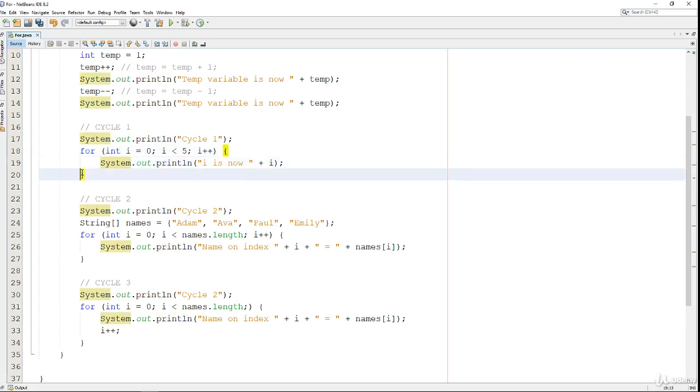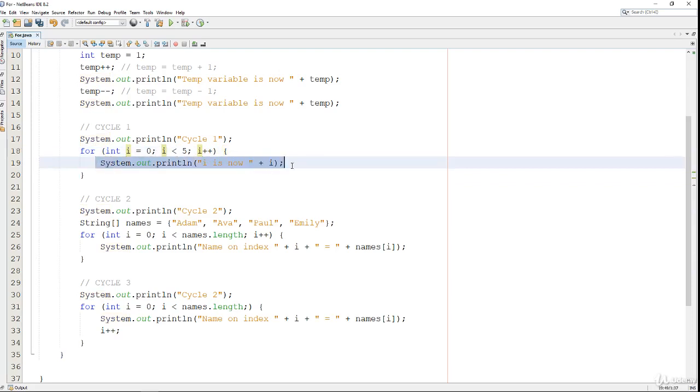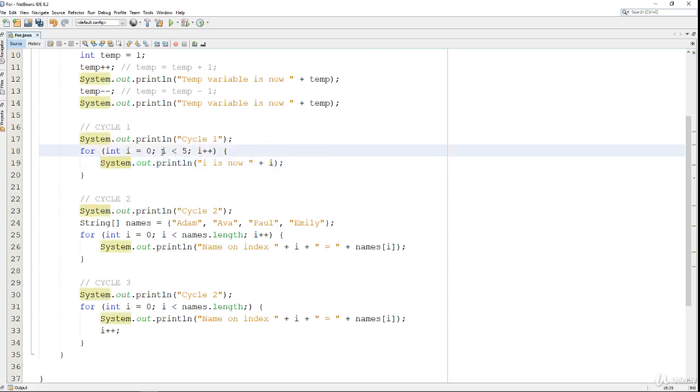And the thing is that when the computer goes through every line in the body, it does the final expression and jumps back to the top where it checks this condition, and if it is false, it breaks out of the cycle. If it is true, it does another iteration. So this particular cycle will print i is now 0, then it prints i is now 1, then 2, 3 and 4. And when i is 4, the final expression will increment i to 5. And that means that this condition is false because 5 is not smaller than 5. So we break out of this cycle. I hope that makes sense.